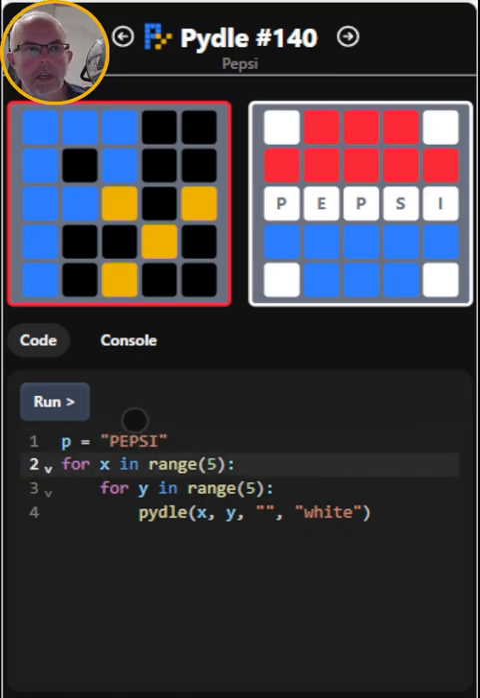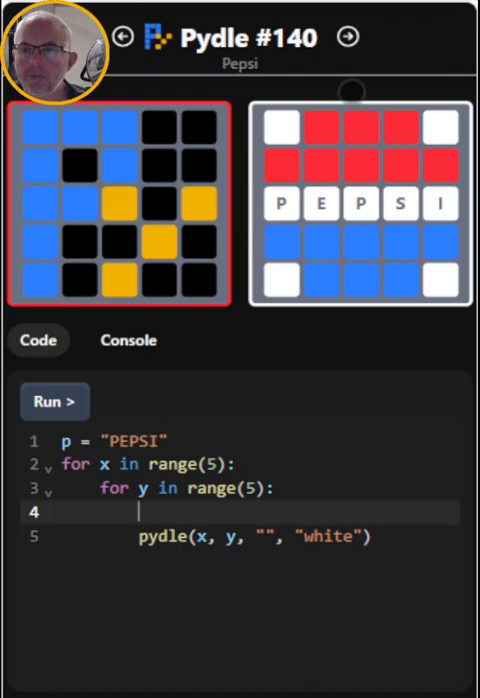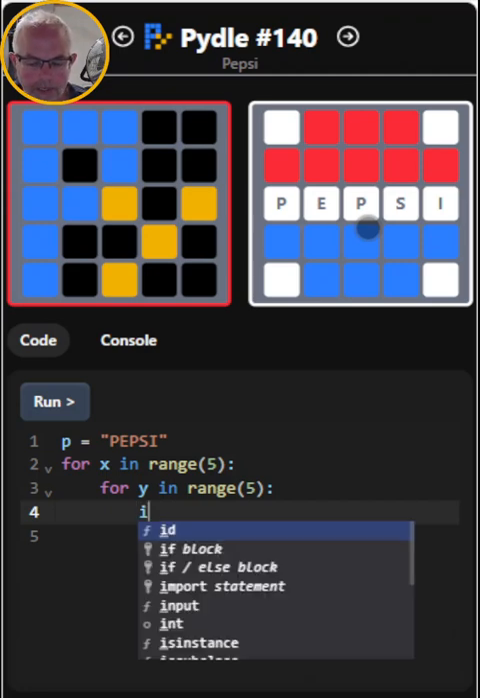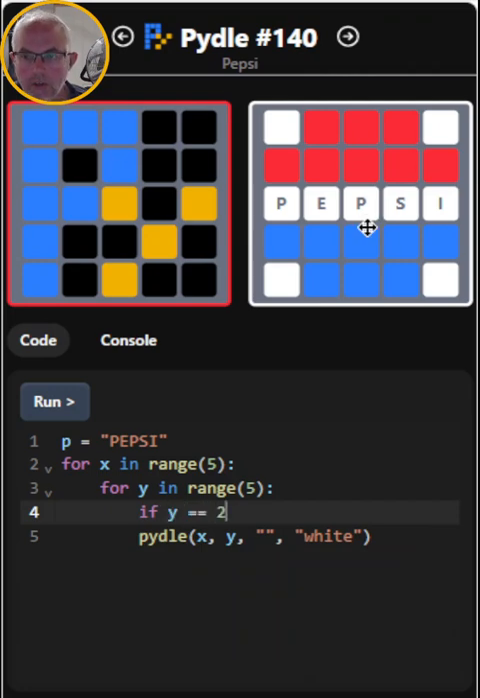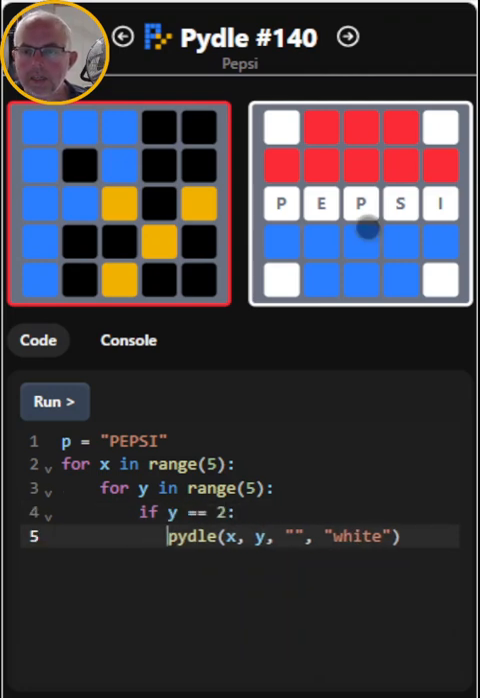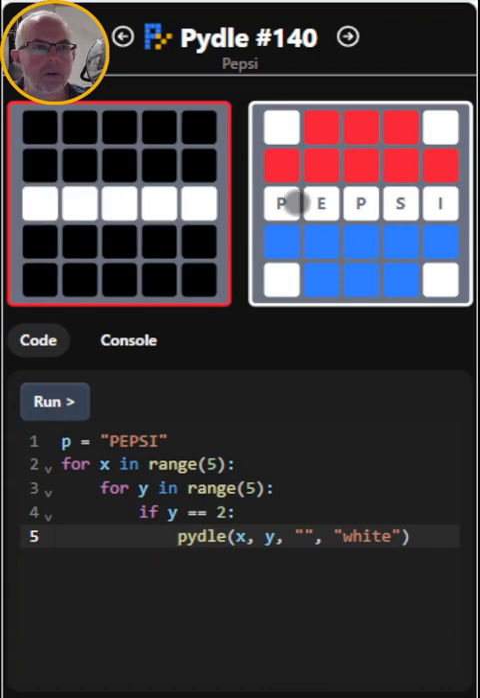Okay, Pepsi, and then we're just gonna have our two loops, for x in range, for y in range, 5, so 5 columns, 5 rows. Okay, so where are the white pixels? So in the corners and then in the middle row. Okay, so to start with, we say if y equals 2. Okay, that's the middle row.